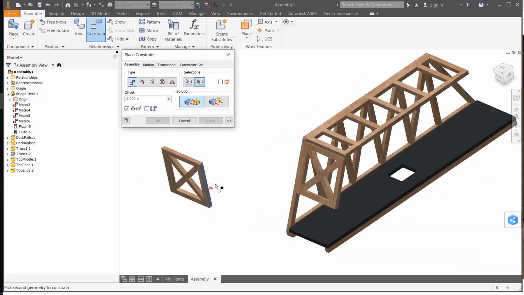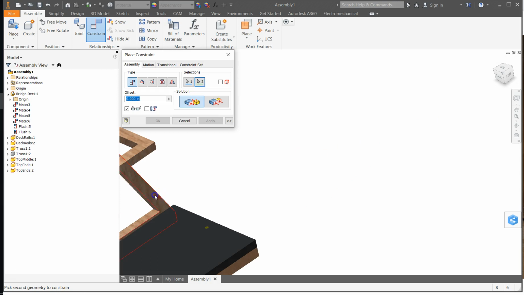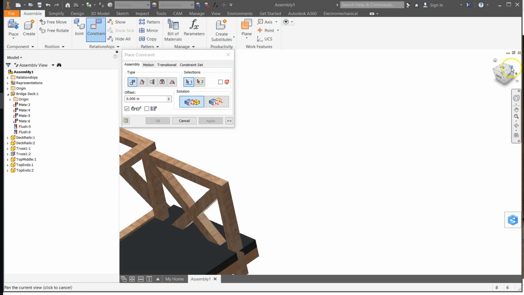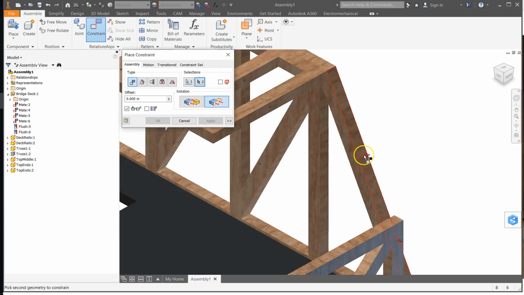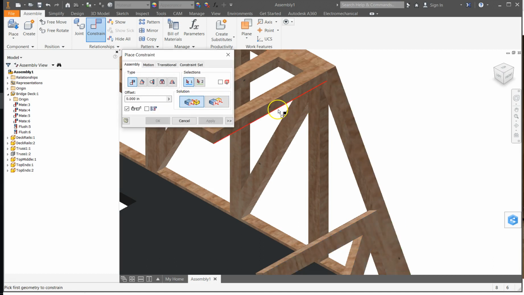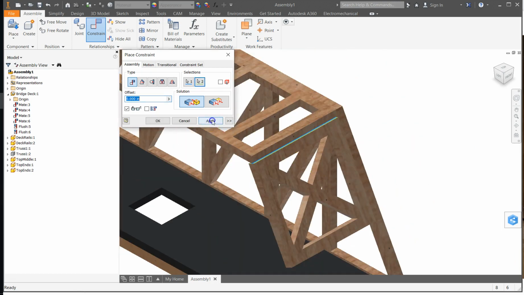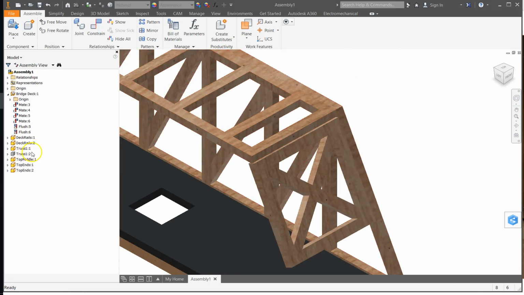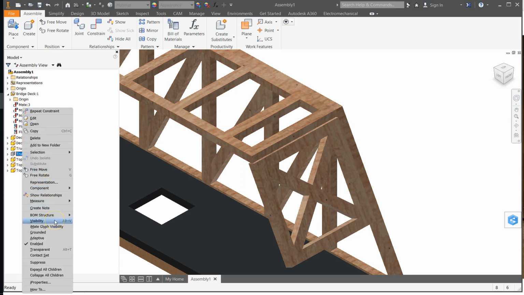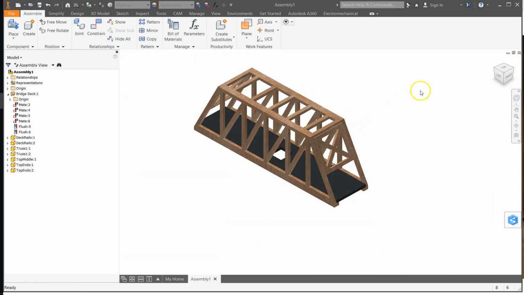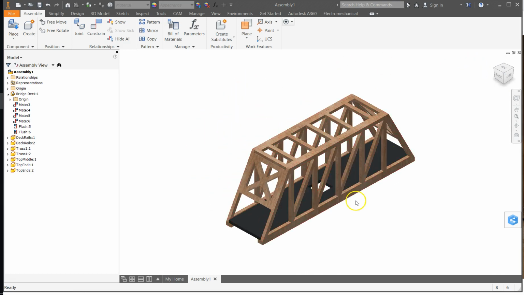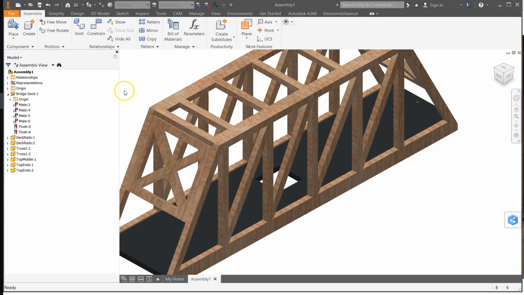So let's mate that to that. Let's flush that to that to get an angle. And then lastly, we'll mate that edge to this face. I'm going to take this truss that's grayed out. That's the one where I had right-clicked and I had found the word visibility and unchecked it. So I'm going to recheck it. It'll bring it back in view. And there you go. I have an assembled bridge. So hopefully you guys are able to walk through that yourselves.